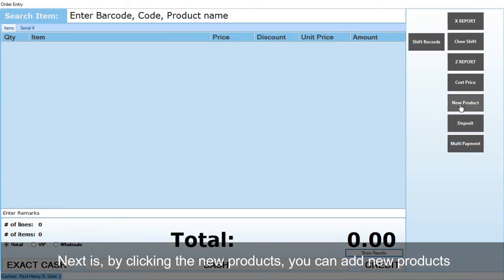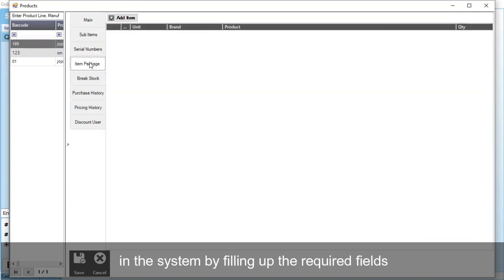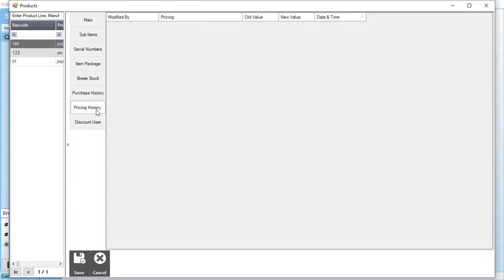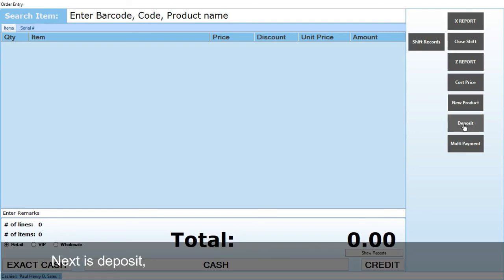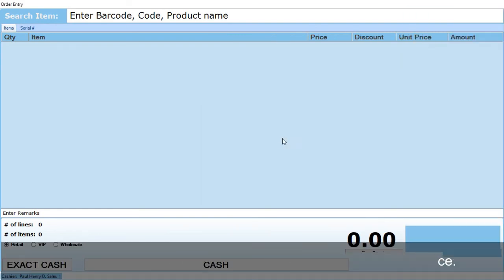Next is, by clicking the New Products, you can add new products in the system by filling up the required fields. Next is Deposit. In here, you can add money in your cash balance.